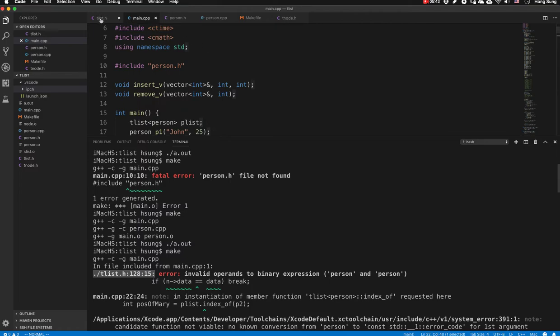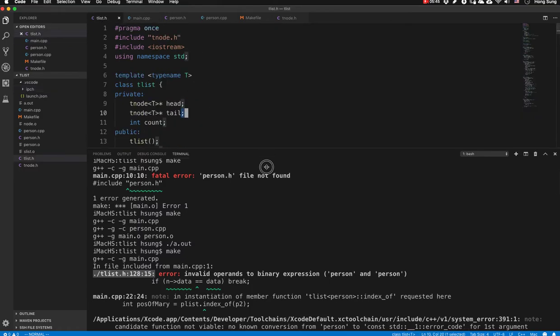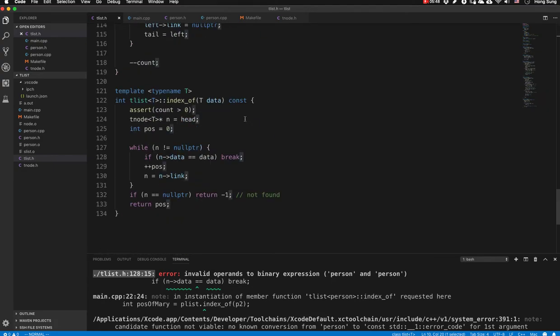Tlist.h, line 128, which is the index of function implementation. What we do is, as data is provided, we check it with the data in every node, and then break to report the position. So here, index of takes an unknown type, and then we are comparing that. So unknown type data is stored in the node. We have so far used double or int.